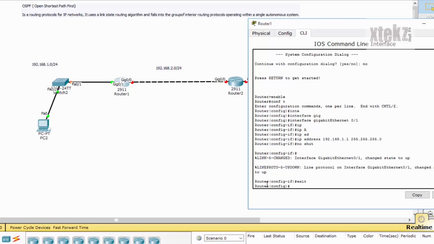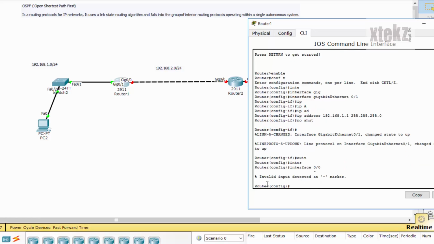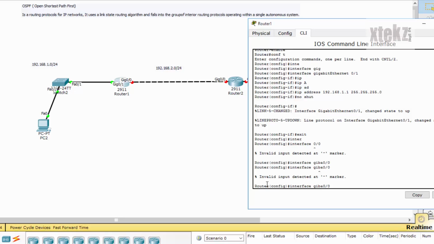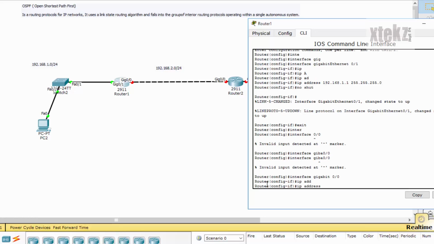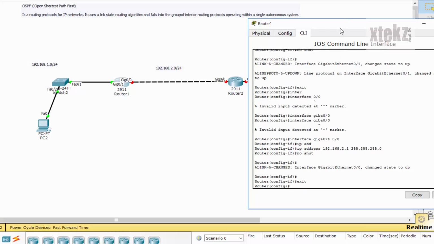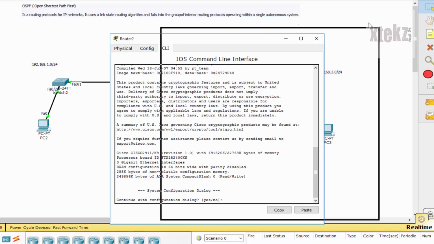Alright, now hit enter, exit. Then we're moving on to the interface 0/0 on router 1. Oh sorry, I forgot gigabit. Now IP address 192.168, because it's on network number 2, we're going to have 2.1, with subnet mask 255.255.255.0. Hit enter, no shutdown command, then hit exit. Alright, everything is up for router 1. Let's proceed to router number 2.